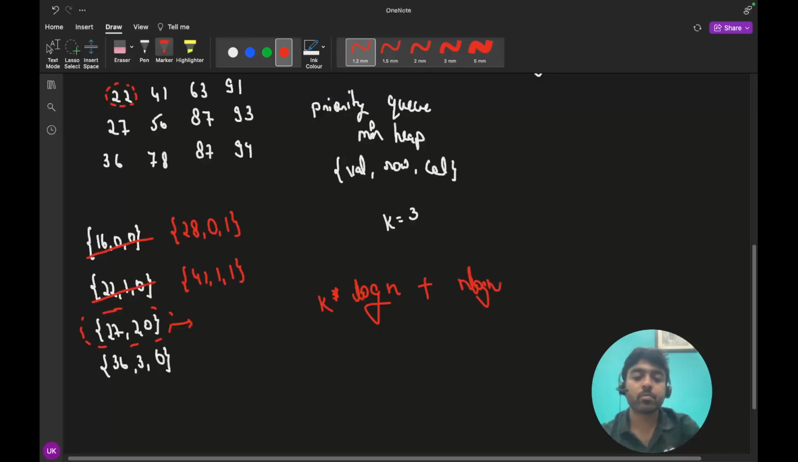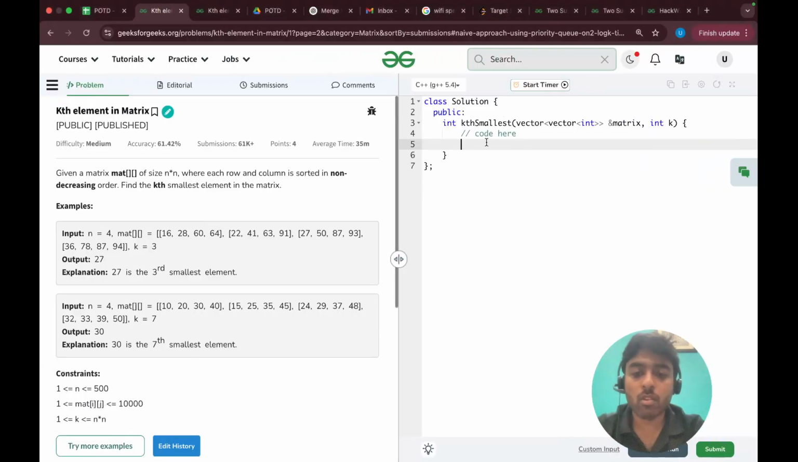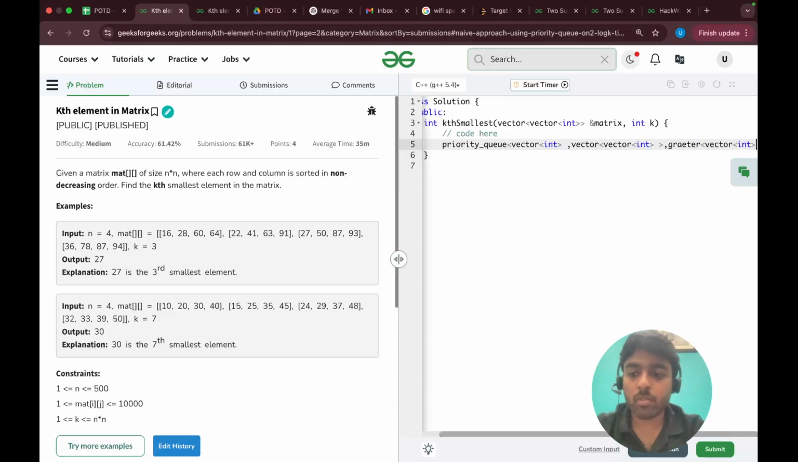Okay. So let's code it, guys. I will create a priority queue. I have to store three things, so that's why I'm using a vector of int. So vector of int comma, since I need to create this as a min heap, I also have to pass the other things, greater of vector of int, pq.